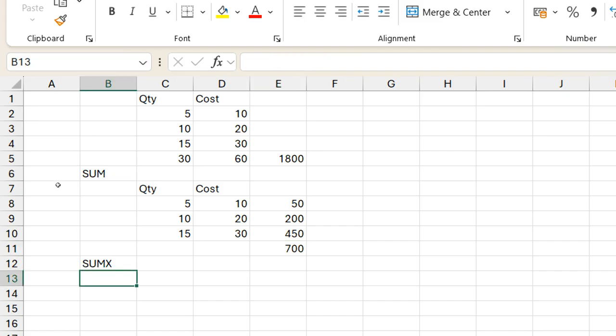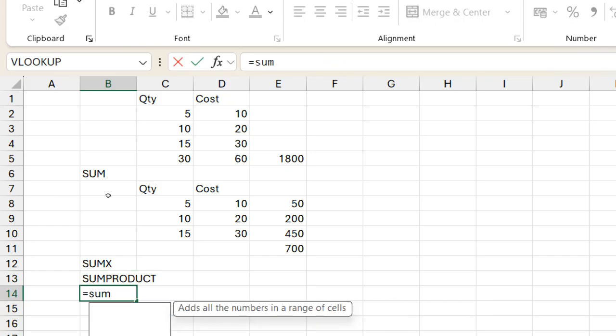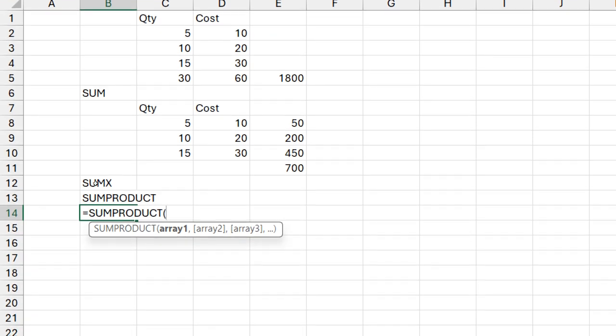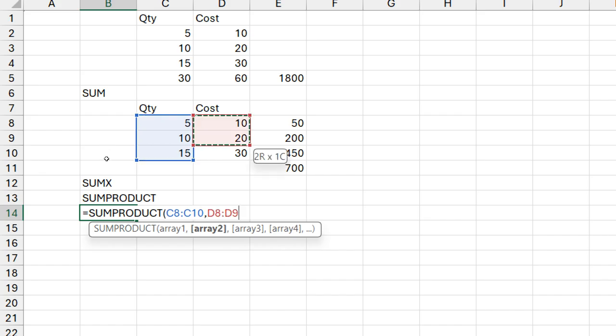Let me use that SUMPRODUCT. I should get this output. SUMPRODUCT of quantity, comma, cost. So even though I'm selecting it, it will multiply each and every row. At last, it will find the total. You should get 700. Yes, we are getting 700. So SUMX and SUMPRODUCT are equivalent.